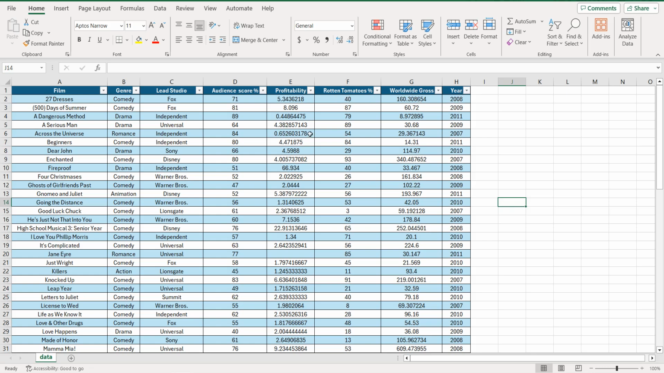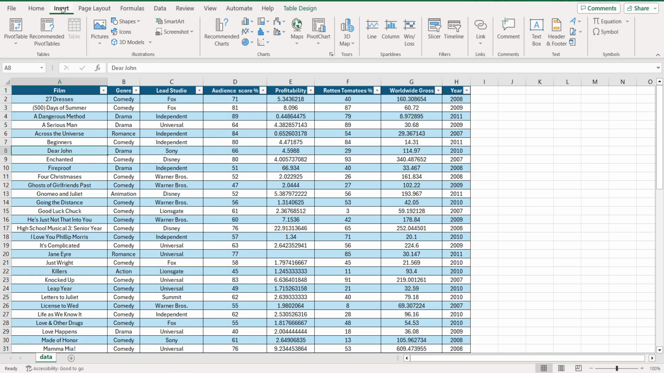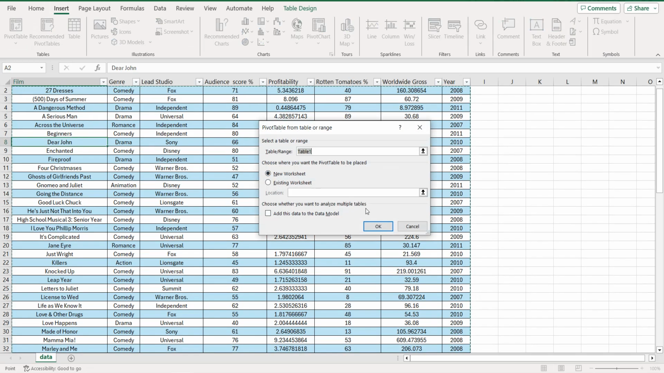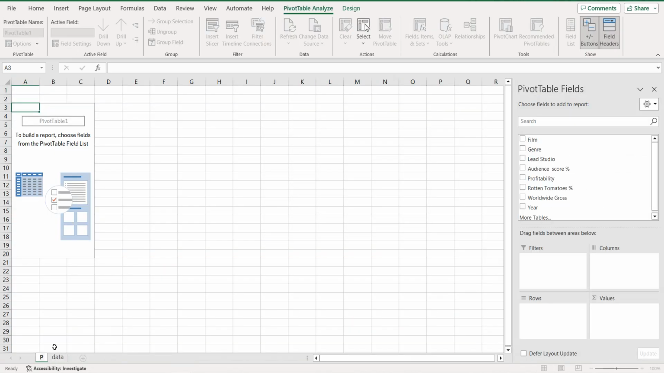And in order to create our charts, we are going to need pivot tables. To create the pivot tables, we click on our dataset, click on insert, and we are going to add 5 different pivot tables. So we click on pivot table, new worksheet, okay. So we rename it profitability by lead studio, right?